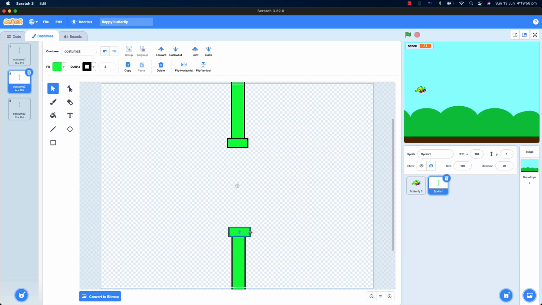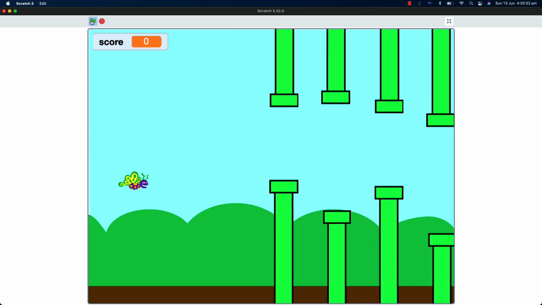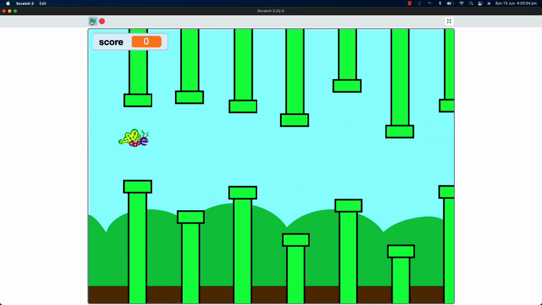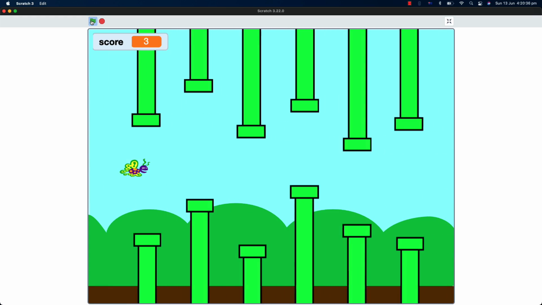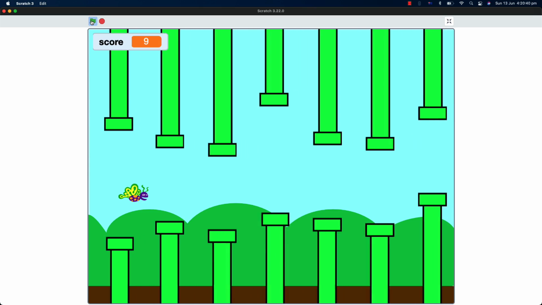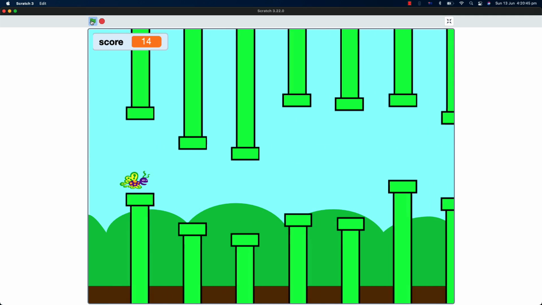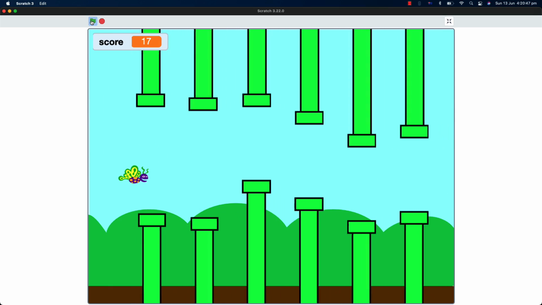And after we do that, we're going to test it out. You can see that the pole's head is a bit smaller so that the butterfly can go through easier.